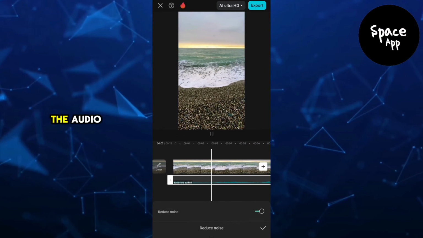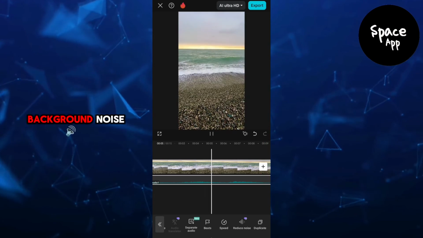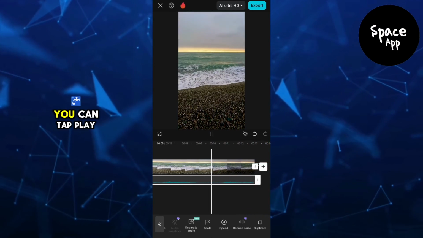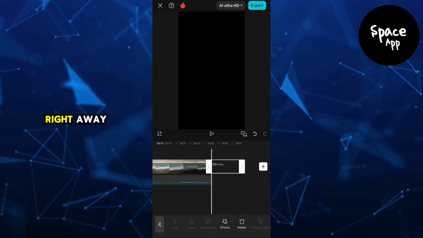CapCut will then process the audio and filter out the background noise, making the main voice or sound much clearer. You can tap play to preview the result right away.